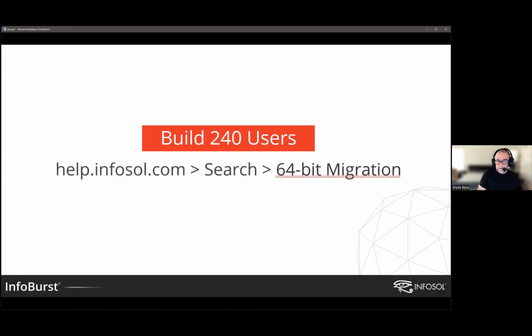240 users, as each version ticks by, we are encouraging more and more strongly our build 240 users to get current, get migrated off of 32-bit InfoBurst. Build 240 is the last 32-bit version. We're not patching it anymore. I know a lot of users are still on 240. So to stay current with bug fixes and all the new features that have come since build 240, including the new Discover feature, that's hopefully enough reason to get off of 240.